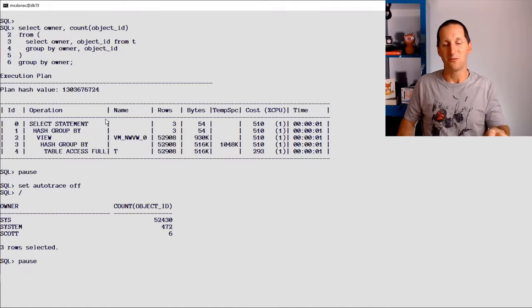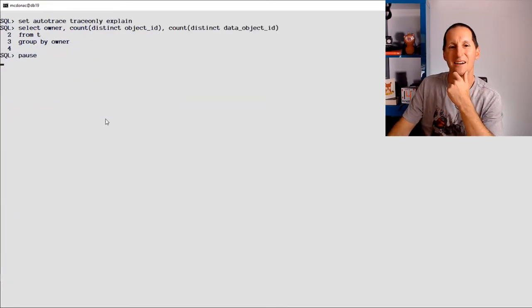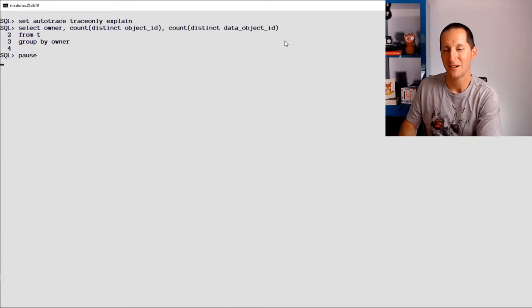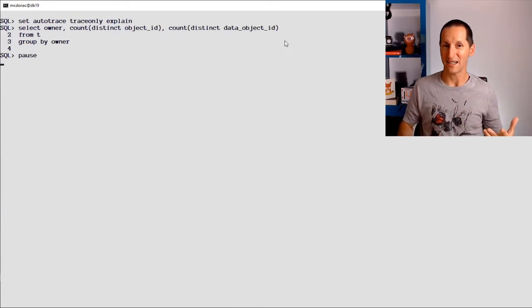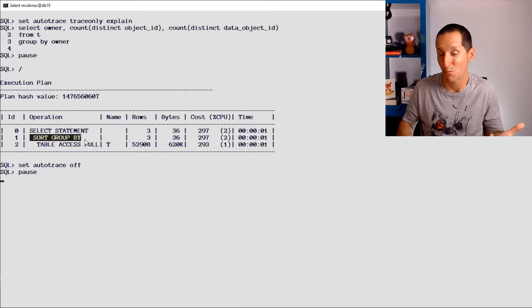So this is pretty cool, but obviously my great hashing bucket invention has been shot to pieces. But what if I have two sets of distincts? This one's owner, I want count distinct object ID, but I also want count distinct of another column. Well, that's going to make a mess of my group by here. And it does. Once I have more than one count distinct, I have to fall back to the sorting operation.